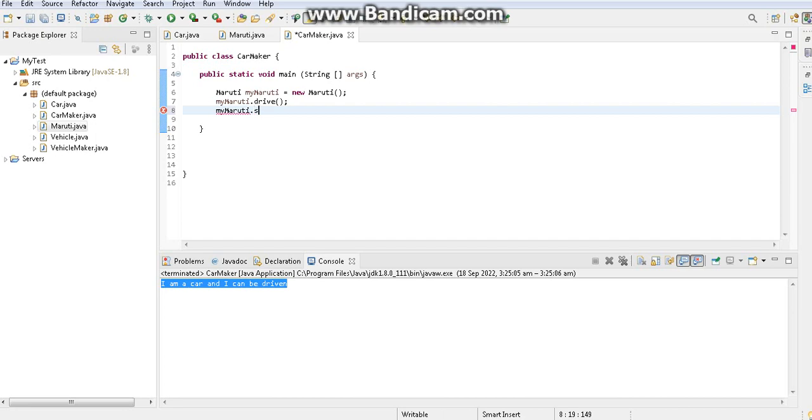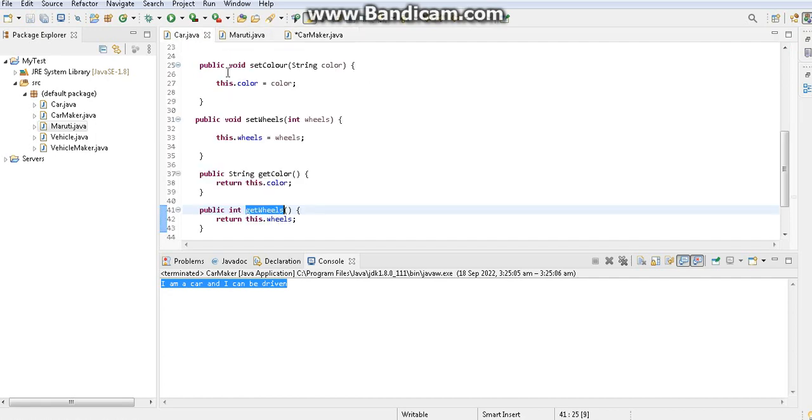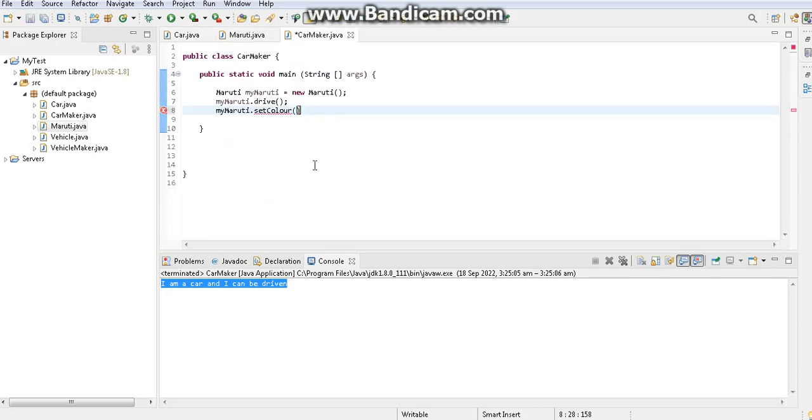So I'm going to type set, I'm going to set the value. Set color. Is the spelling correct? Let's see. Yes, setColor is correct. It's the set color method from the parent, and I'm going to pass the value, let's say yellow. Again, it's the parent's method, not the child's, not a my Maruti method. It's an inherited method. That is called inheritance, right?